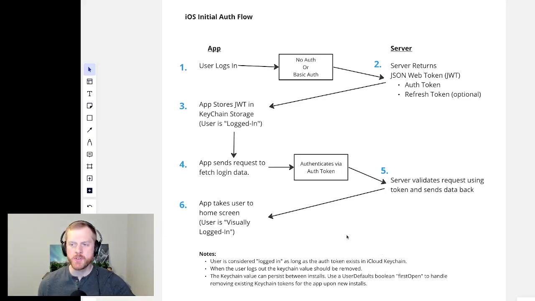When the user is considered logged in as long as the auth token exists. If the auth token does not exist or it's expired, the app should automatically log the user out. There are different methods on how to do that. I won't go over it right now in this video. In one of the future videos, I'll mention how that's done.